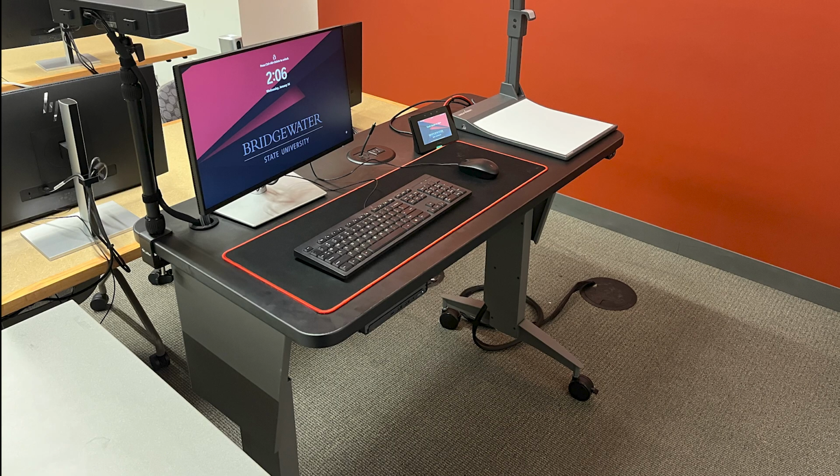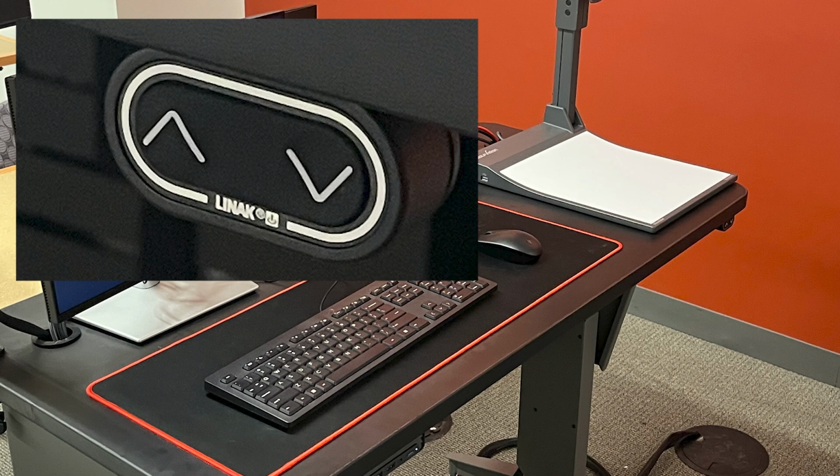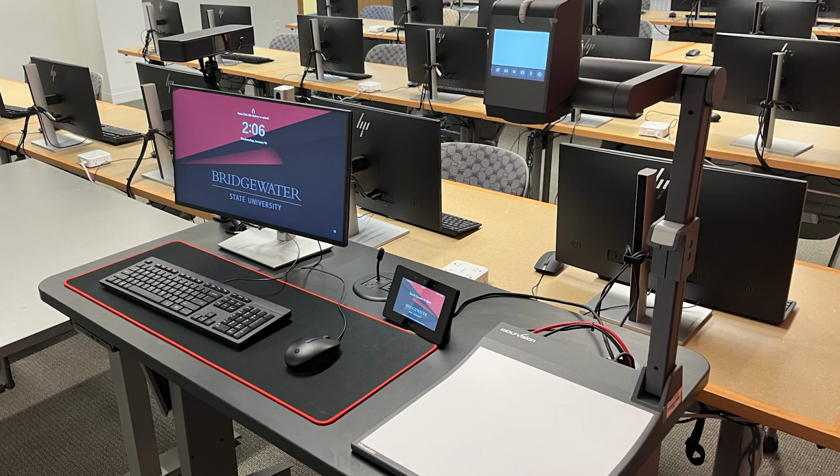To provide additional flexibility, the workstation height can be changed to accommodate a variety of heights or seated presenters. There are adjustment controls to change the height both on the control panel and on the right side of the workstation itself. The document camera or video visualizer is located to the side of the teaching station.